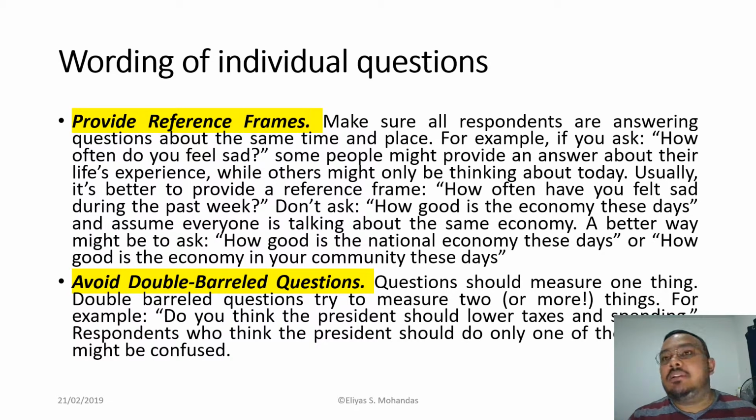And yes, avoid double-barreled questions, like for example, do you think the president should lower taxes and spending? You're asking two things in one question. So let's say the options are yes and no. What if my answer is the president should lower the tax but not spending? So I have no option that suits my response. Because if I choose yes, that means I agree on both lower taxes and spending. And if I choose no, that means I do not agree on both lower taxes and spending. So a double-barreled question means that in one question you have two things to ask.